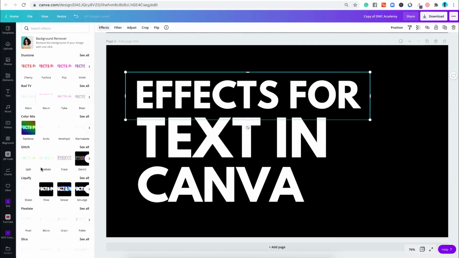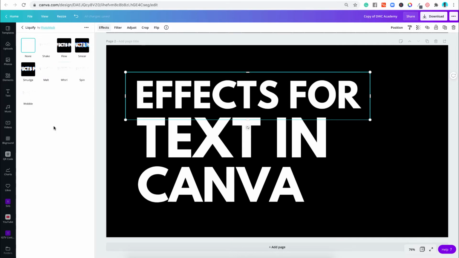But what I'm going to be using for this particular tutorial is Liquify. So now when you go to Liquify, you're going to see different effects under the Liquify effect. You're going to see shade, flow, smear, smudge, so many of them, wobble. And we're going to use majorly flow, we're going to use melt, and we can also try wobble to see what that will give to us.